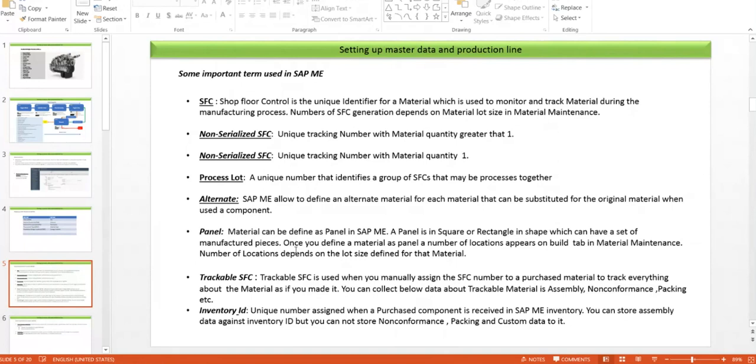And you can collect data related to the particular purchased material or any other data as well, and you can maintain the history. Anytime you can see all the assemblies and data collections for that particular component.